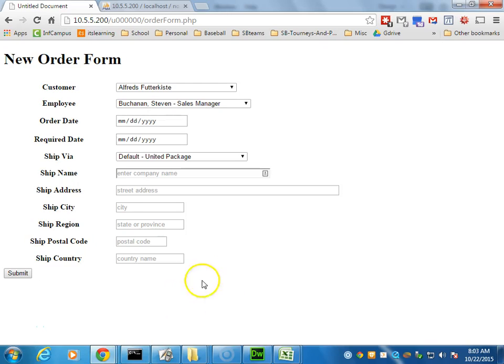Okay, and now that our form is working correctly and we've tested that all of our fields and the entered values make it to a form action page correctly, we're ready to do the last step, which is to get PHP and MySQL to actually create a new record in the database.